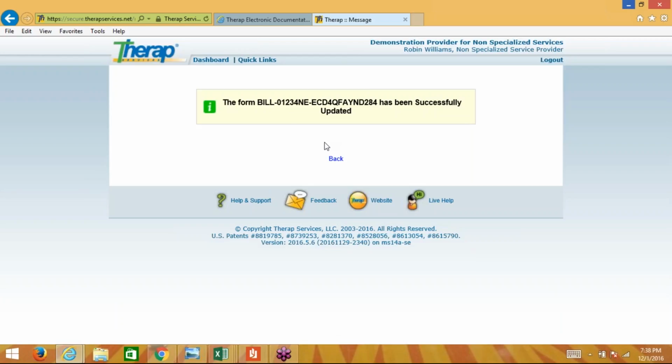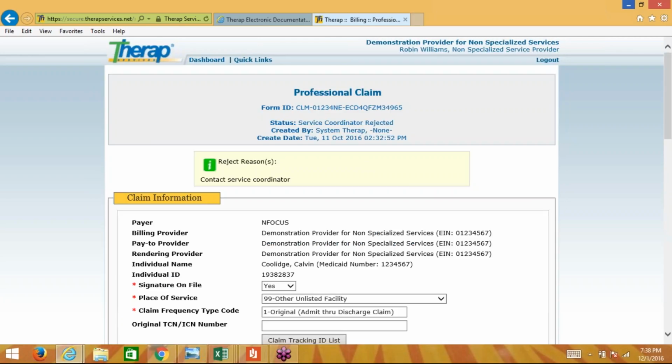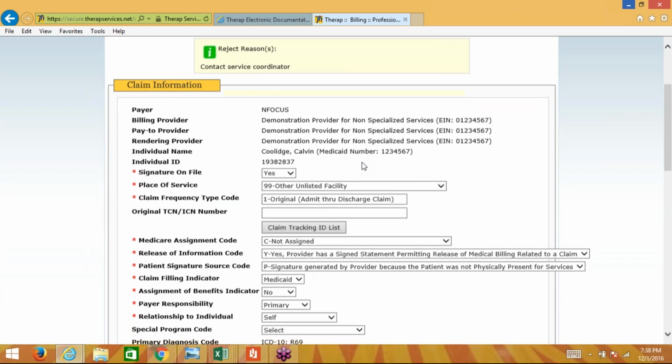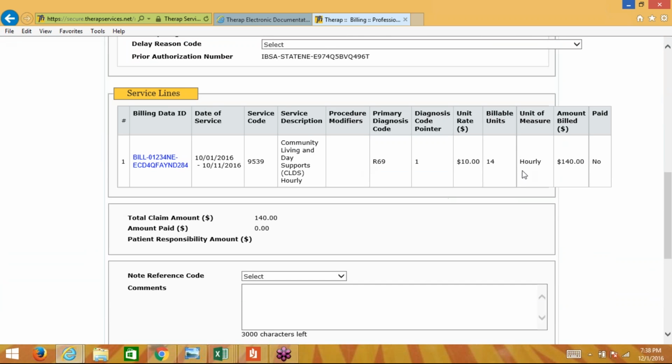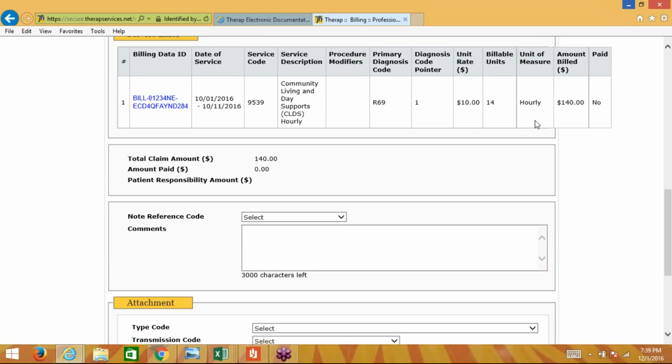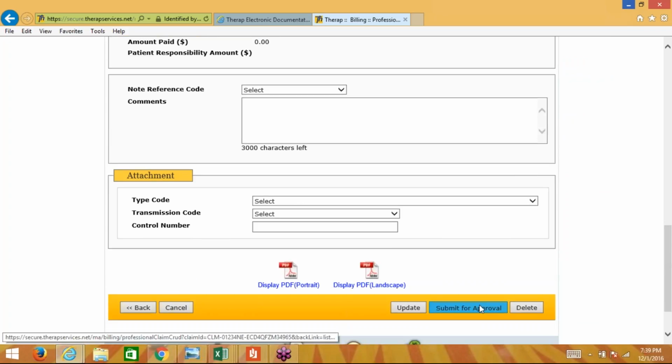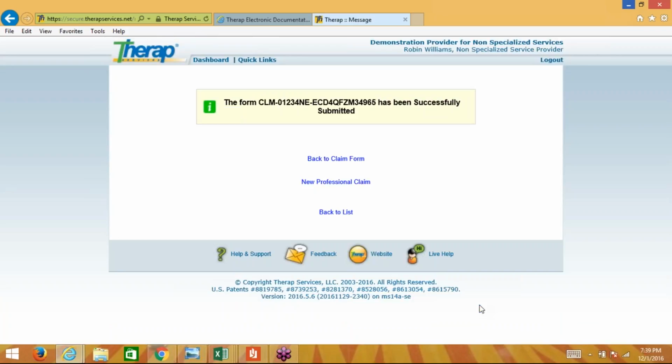Now there's one more step. Once you've updated it successfully, click back, and that's right here. And what you'll do is scroll down, and I always recommend you check your billable units right here. That's a good trick, right? We changed it from 15 to 14, so I know that's accurate. You just go down to the bottom because your billable units is right for that time period. Click Submit for approval, and you have now taken care of that rejected claim.